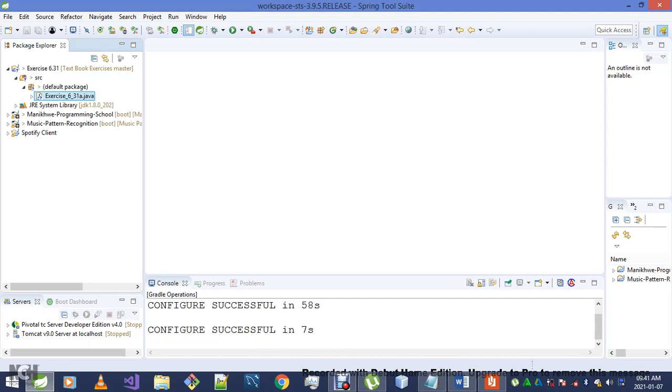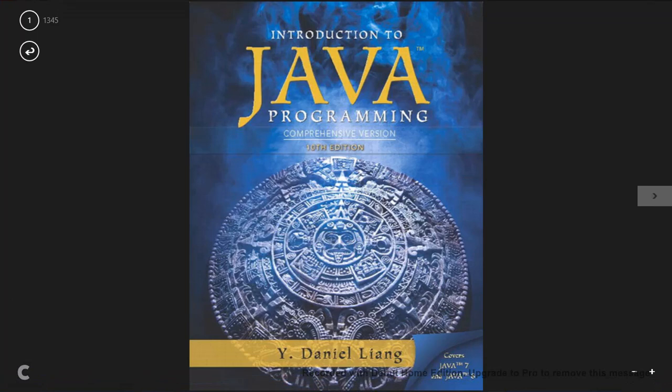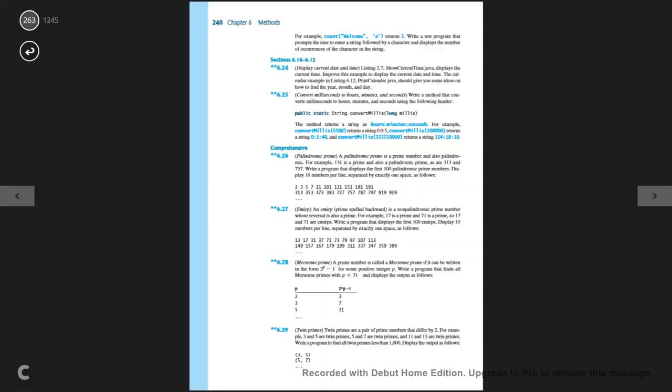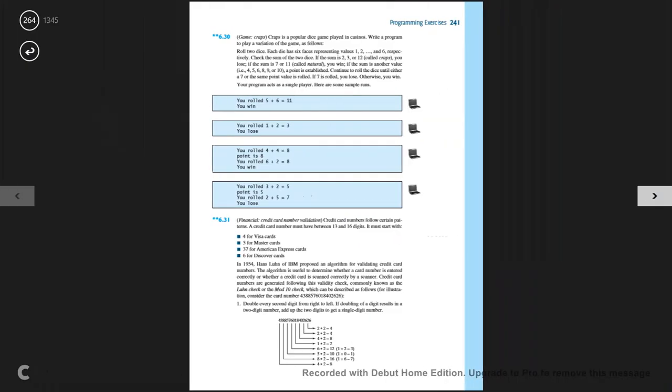So what exercise are we doing today? It's 6.31. Okay. 6.31. It's on page 263. No, it's on the next page. Right here.